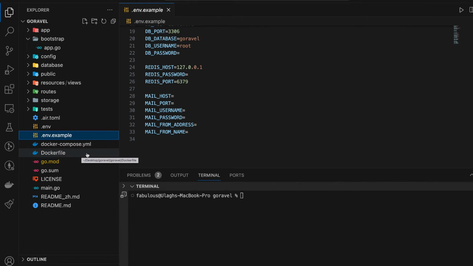And then we also have your go.mod. What go.mod does basically is track and manage the dependencies for your Goravel project. So it manages all your dependencies, so that it specifies the exact version of your external packages that your code relies on. All the packages you're using and the versions and all of those things.